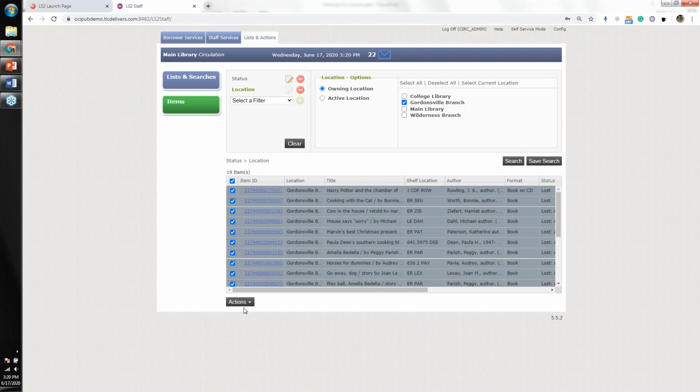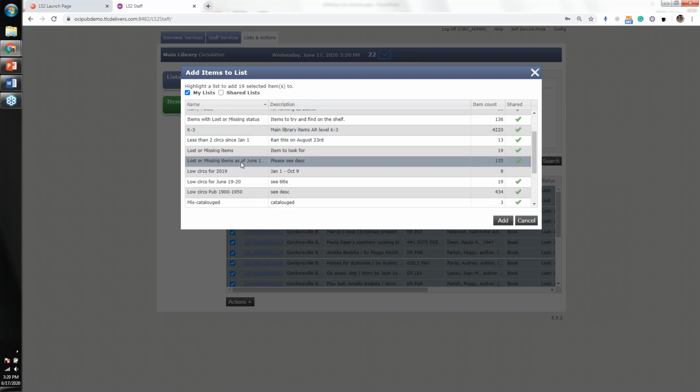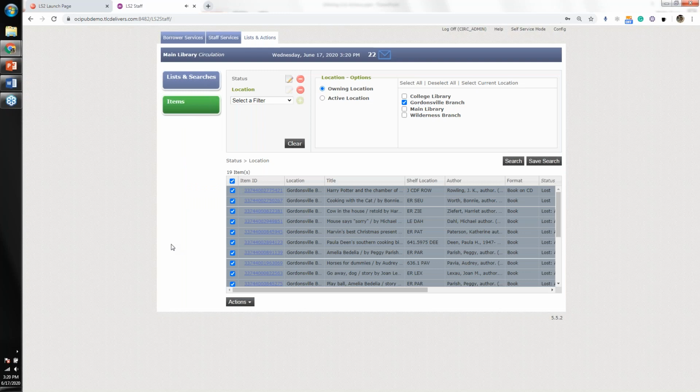So there's many different times you might want to combine outputs from list and actions and join lists together. So I'm going to add these to a list, not create a new, but add to list. And now we're going to look at lost or missing items as of June 1st. I just click to highlight and choose add. And I added those 19 items.